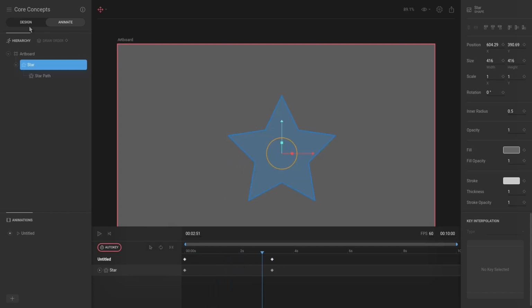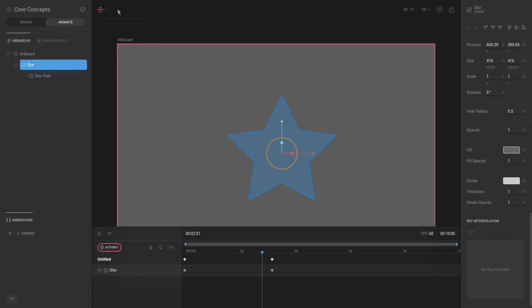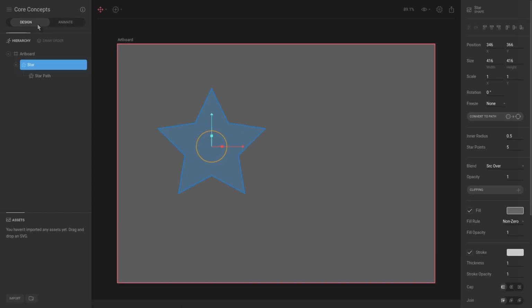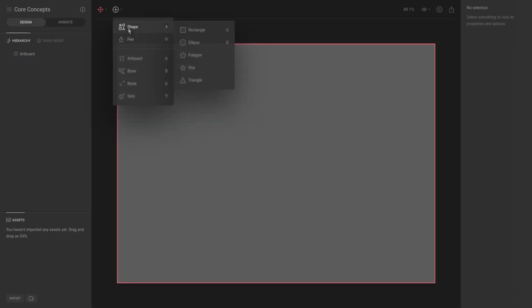If we head back to design mode, we do not have the animation tools. We do, however, have the create tools. As opposed to animate, you're not allowed to create or delete objects. At the moment, I'm hitting the delete key and I'm not deleting the star. To delete this star, you would need to head back to design mode. You can delete it, and then you can proceed to create new shapes and objects.